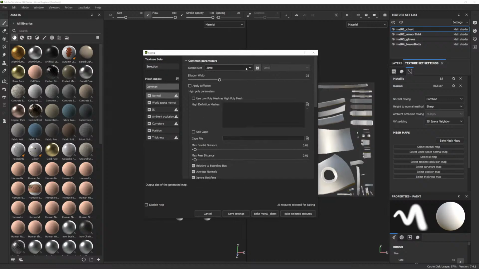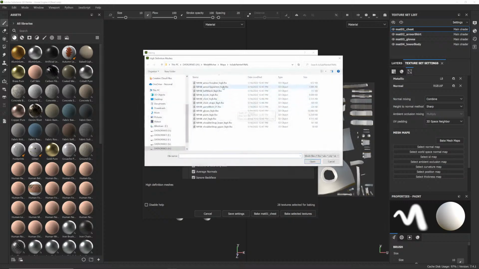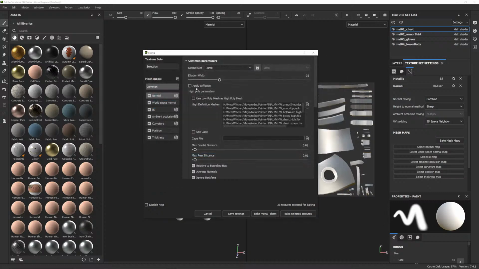2048 for now. It's a lot of memory to go to 4K. So we need everything but the game mesh. Like that. I don't know what dilation width is. I think it adds really streaky, weird buffer lines around each island of the UV. I don't really know why that has to happen.